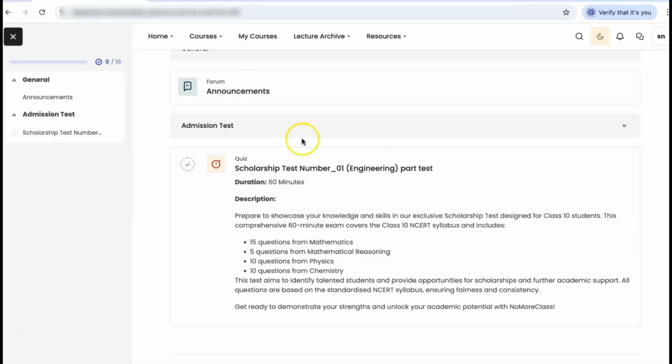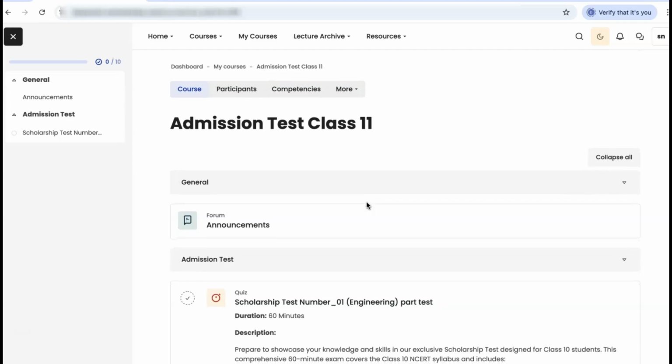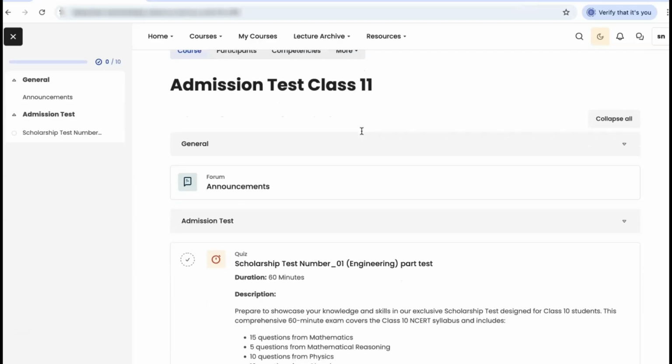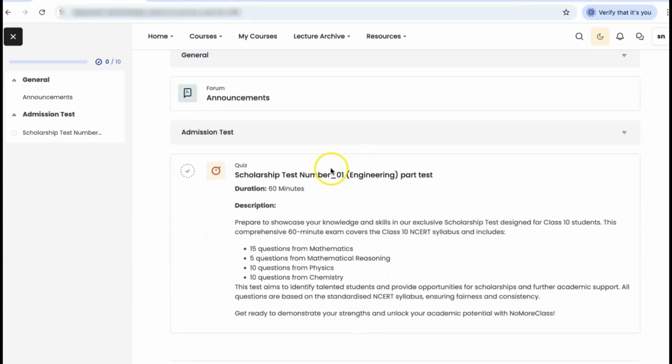On this admission test page, you can check the name and the class to see whether everything is right. This is the admission test for class 11, meaning if you're in class 10 and looking for admission in class 11, this is the place. One test is there for engineering, meant for students who want to go for engineering. Then you read the descriptions.